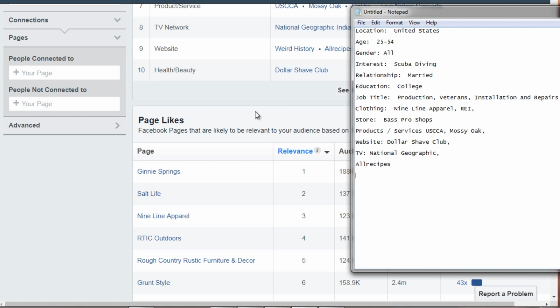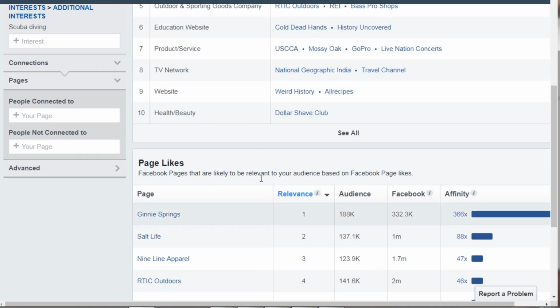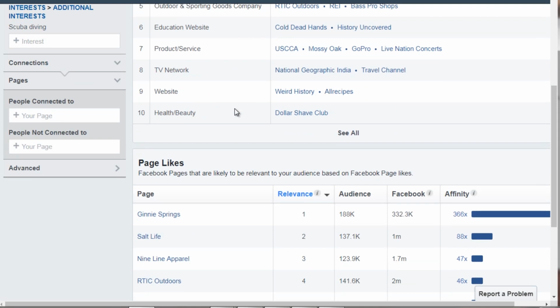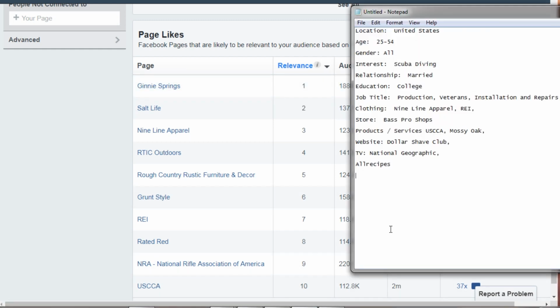And then we've got page likes. So what's the difference between this and this? So this is page likes, and these are actual categories that they're interested in. So we've got page likes, we've got Jenny Springs, Salt Life, 9-line apparel.